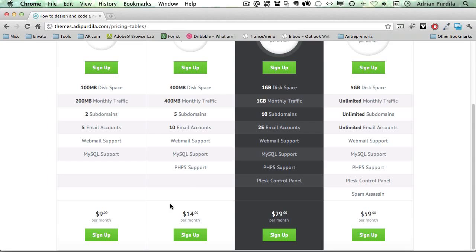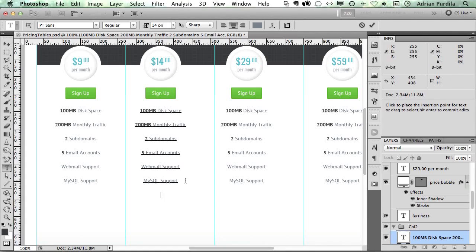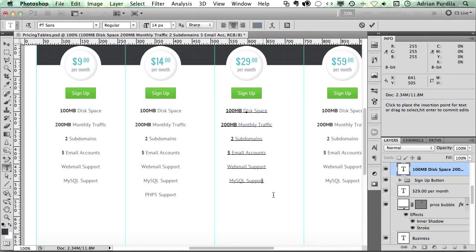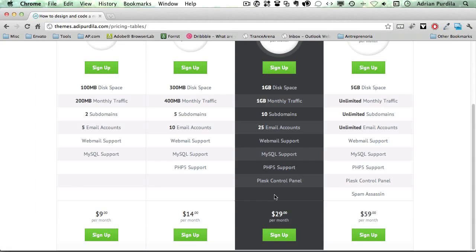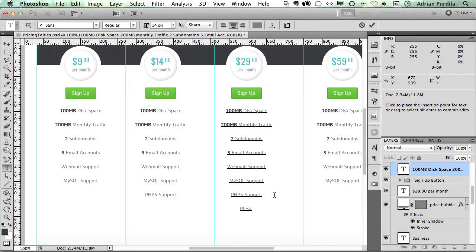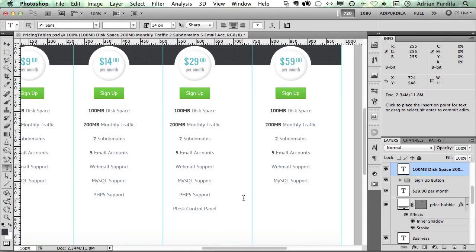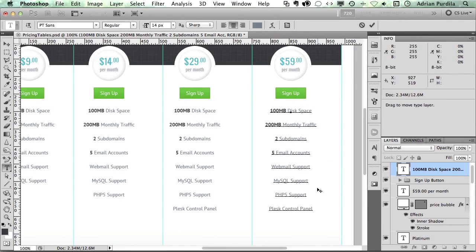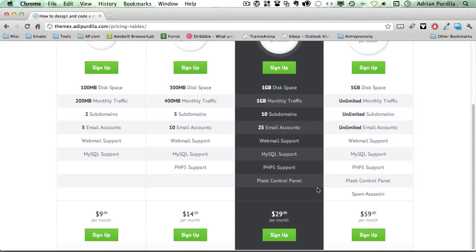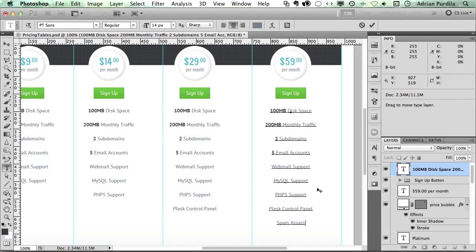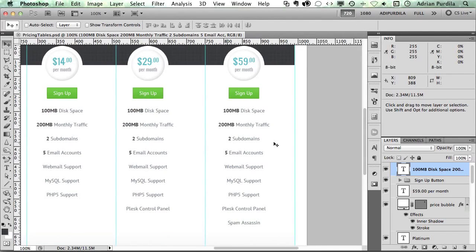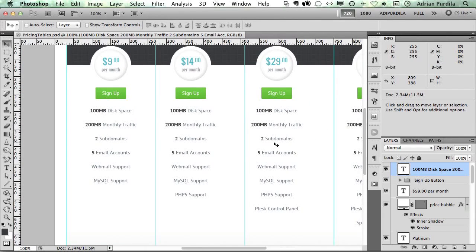So let's go ahead and add some more information here, like PHP 5 support. I'm not going to spend too much time on this because it's really not necessary. We can edit and add this information from HTML much easier. Okay, so we did this.